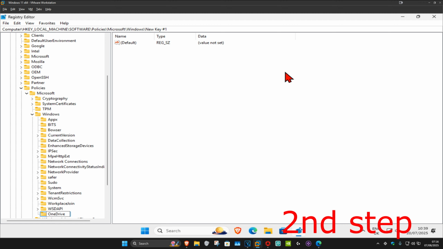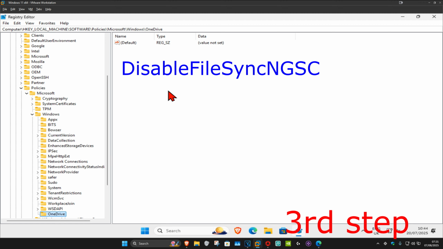If you already had the OneDrive folder, then just click on that. And we should now be on the OneDrive folder. Again, you can follow everything that I did up here. And now that we're in the OneDrive folder, you should be having something called DisableFileSyncNGSC.